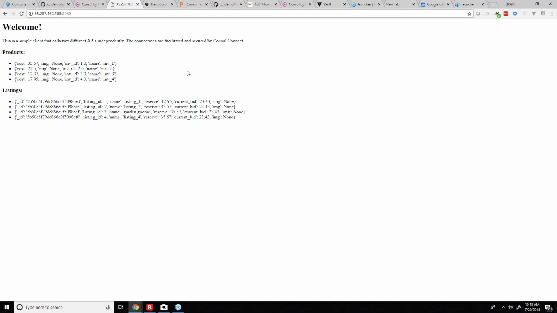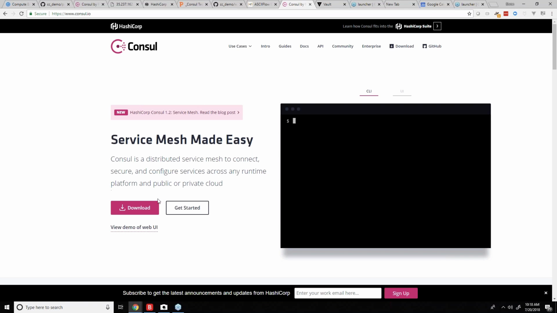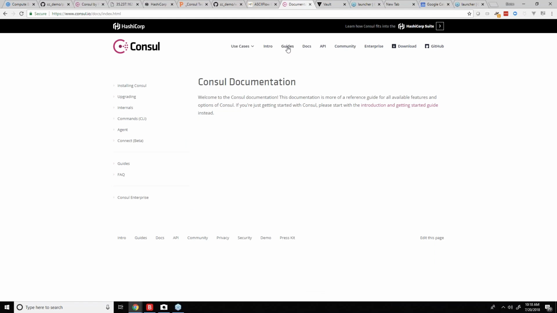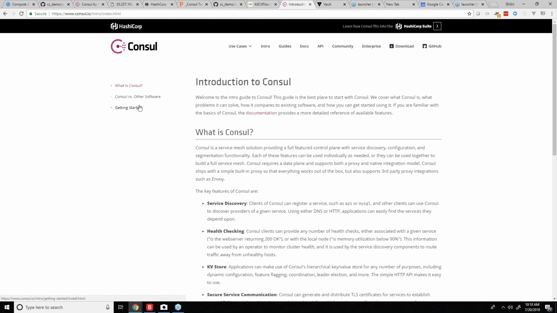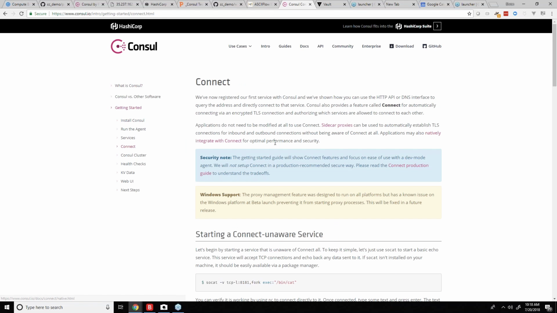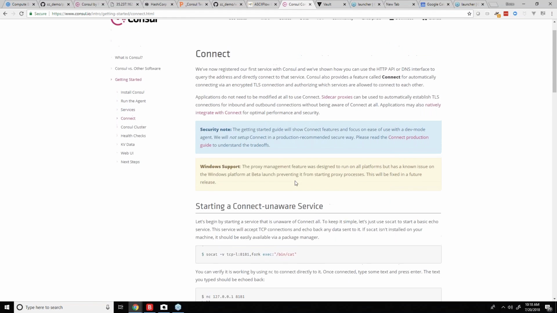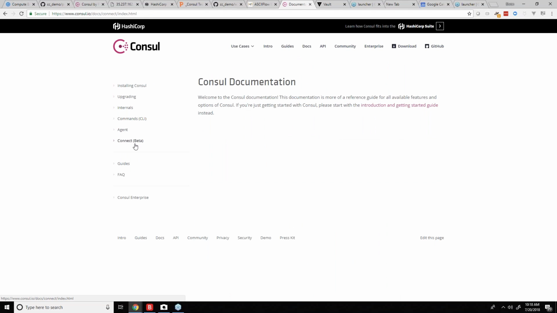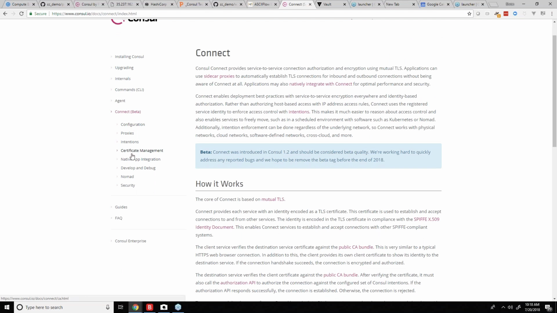So there's a couple of caveats. If you're curious about this, there's a lot of information in the Consul Docs. There's an intro section that can show you how to enable Connect if you've already got a Consul cluster stood up. There's an entire section of the docs that goes over how Connect works.